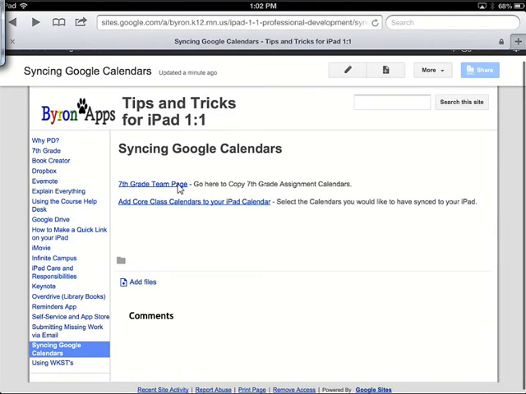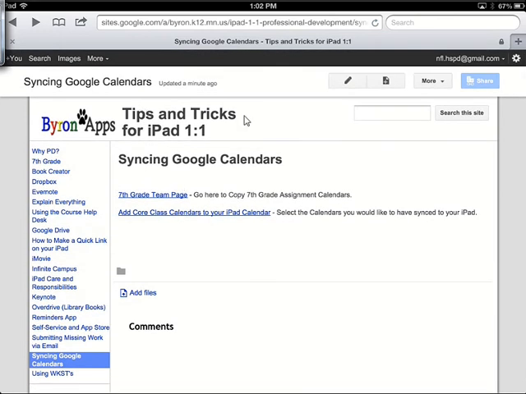We'll need to go to your Safari app to go on the internet. And while on this app here, I already have your tips and tricks for iPad 1-to-1 website up. It's probably going to be helpful for you to bookmark this website. It's kind of a resource to use throughout the year, because as you can see, this website will help teach you about how to use Book Creator, Dropbox, Evernote, explain everything. Basically, how to use all of these apps that are on your iPad.